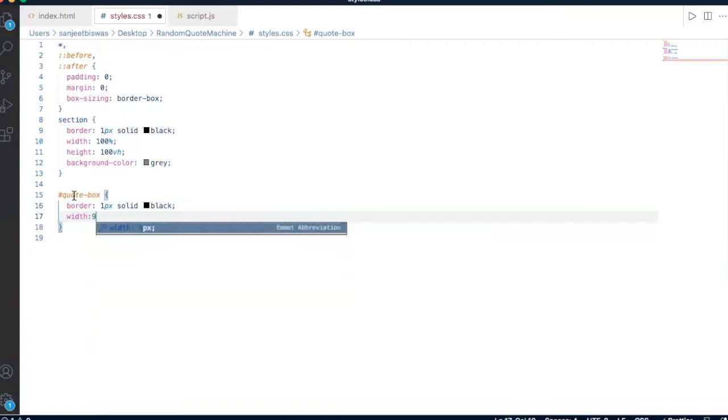So let me give it a width of 90%. You know what? Actually, let me start giving dimensions in terms of what I prefer, which is REM units. As you know, REM stands for root EM. Sorry, not room EM, root EM units.